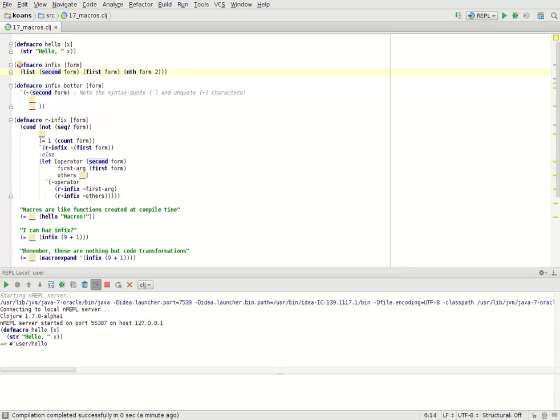Next we have a macro called infix, and it takes a form as its argument, and it outputs a list. It will take the second element in that form and put it first. It'll take the first element from that form and put it next, and finally it'll take the nth of 2, which really means the third element from the form, and put it at the end. Alright, let's go ahead and define that.